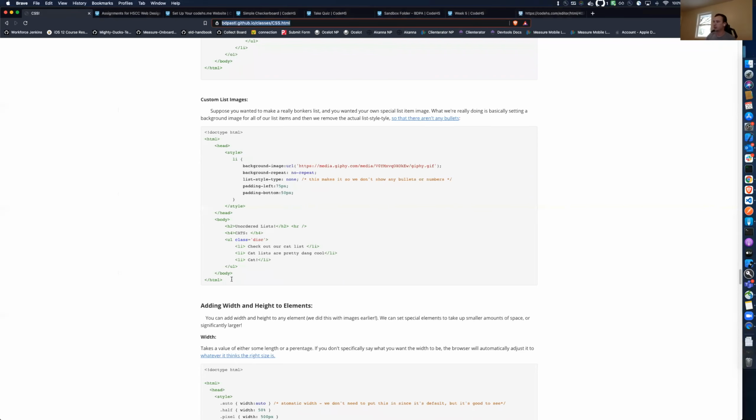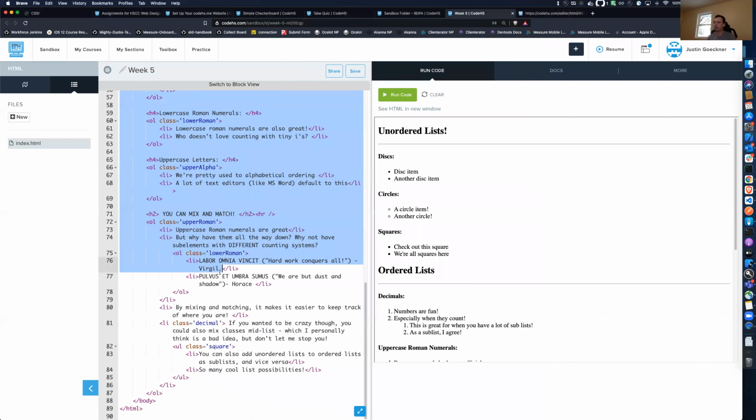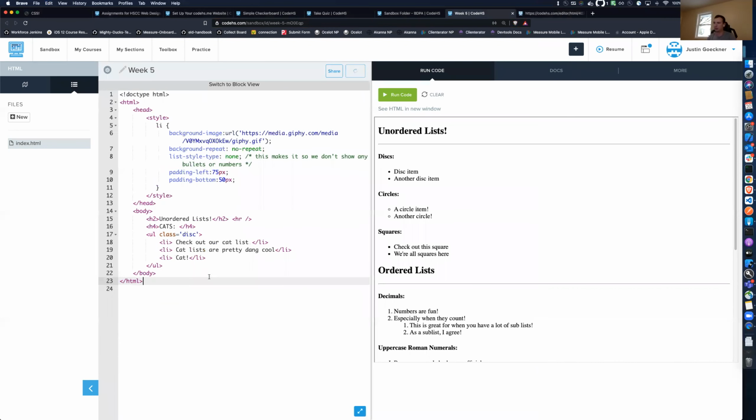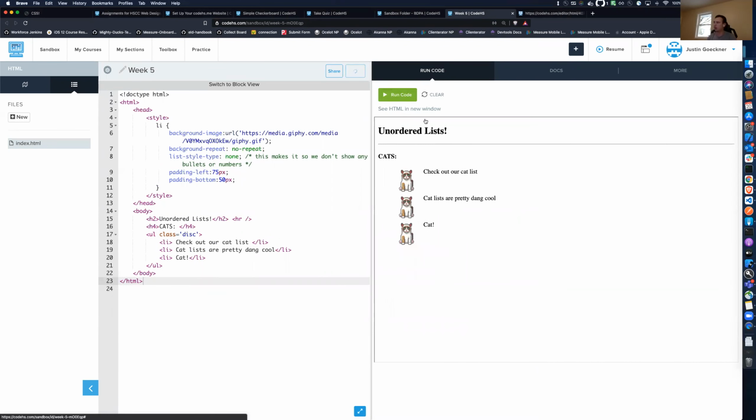All right, so let's get into some fun things. What if I wanted to make a list that instead of using your normal numbers or letters, I wanted to make it a picture as my list selector, right? So let's see what we can come up with. We have a cat GIF.